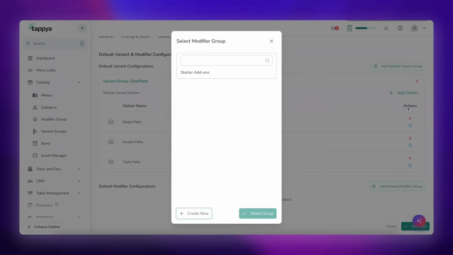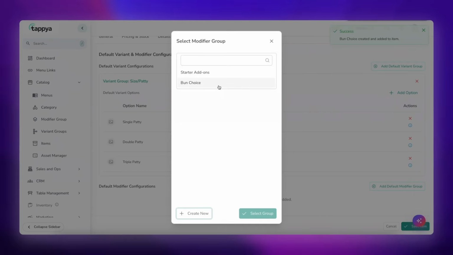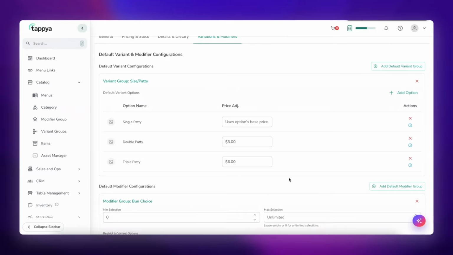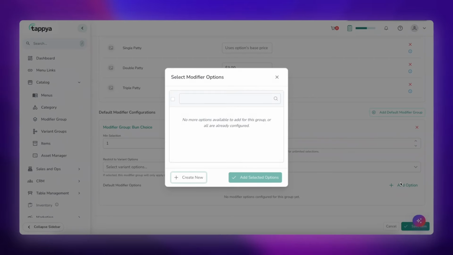Next, let's set up our first modifier group, Bun Choice. For this, we'll set the minimum and maximum selection to 1. This forces the customer to choose exactly one option. We'll add brioche, sesame, and lettuce wrap as our choices.